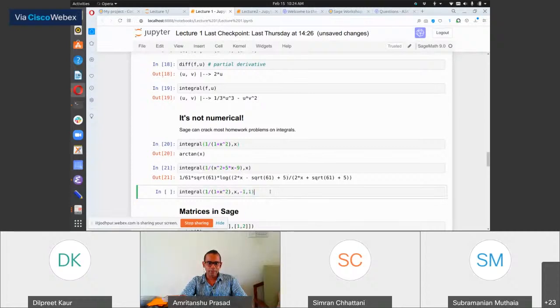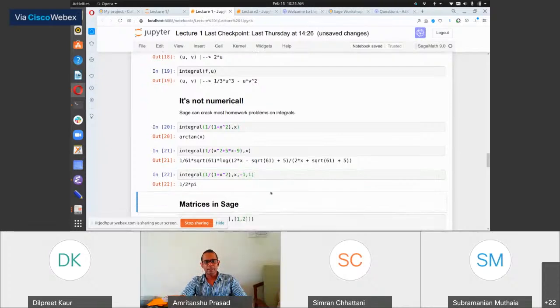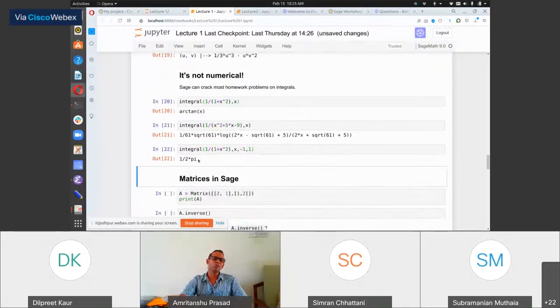So this last one here, I have given the function 1 over 1 plus x squared. Then I have given x, that means that's the variable with respect to which to integrate. And I have given minus 1 to plus 1, so that would be the range. And hey, this is very surprising. It actually knows that it is half pi and it doesn't do it numerically. So it computes this thing first and then it substitutes.